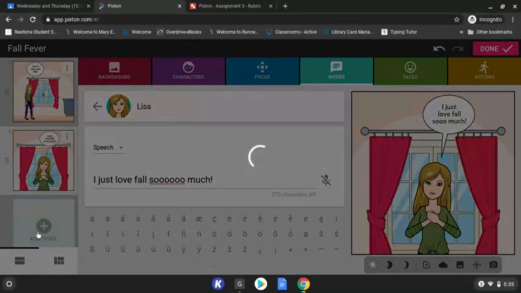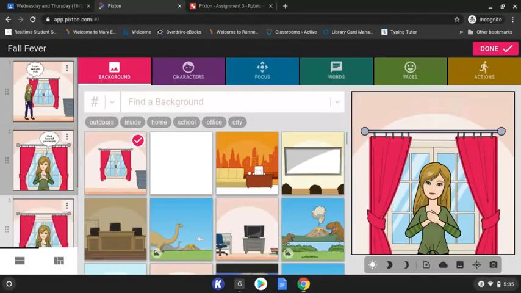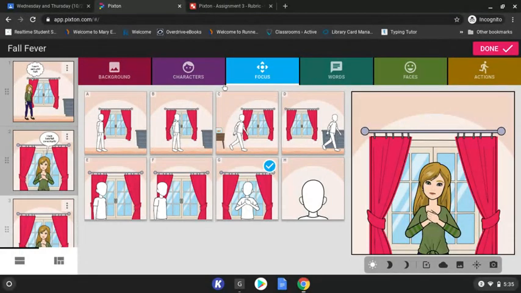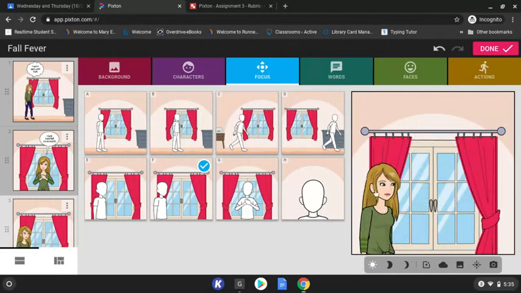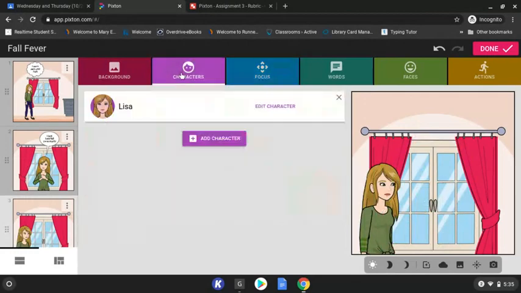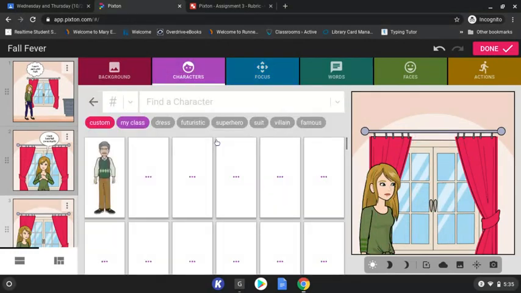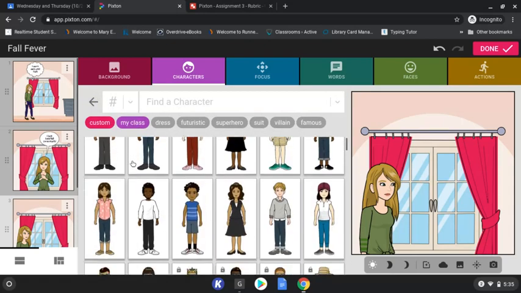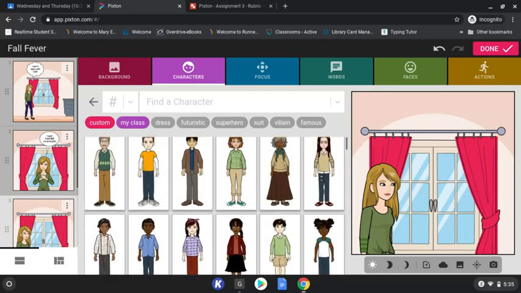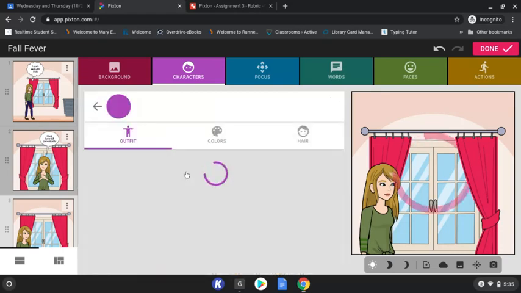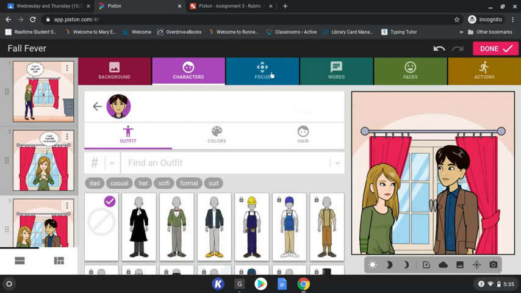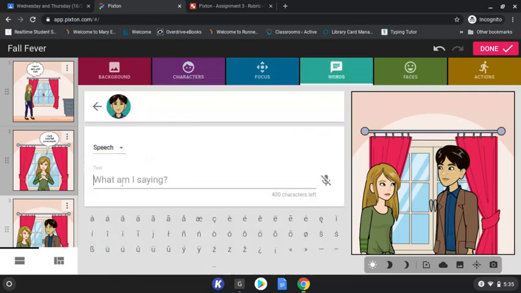Okay, I'm going to add a new panel. And I'm going to change the focus again. This time, I'm going to keep it zoomed in, but I'm looking out the window again. And now I'm going to add a new character. I'm going to add somebody new. Let's say I add this guy here. He's standing there looking at me, and let's add some words for him.